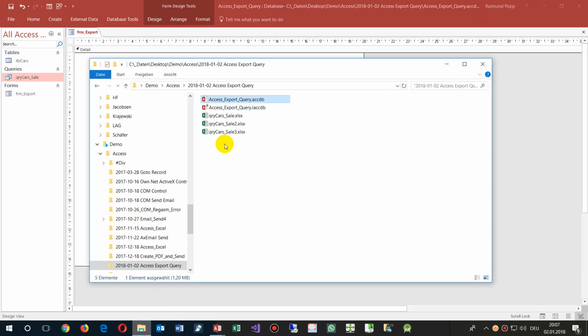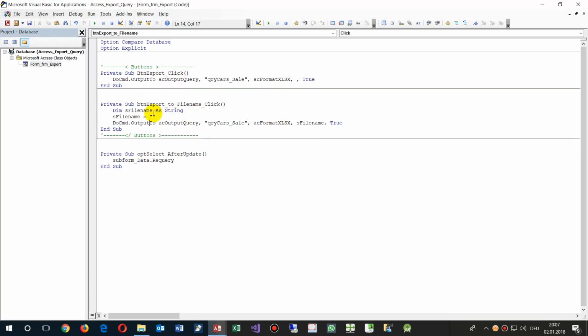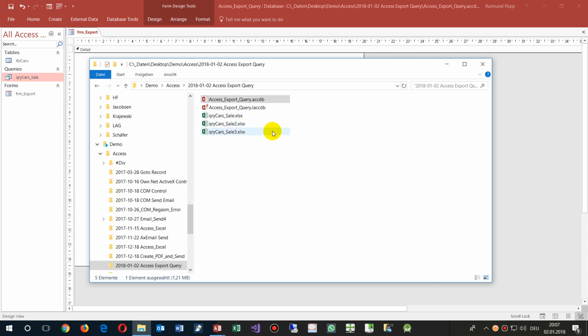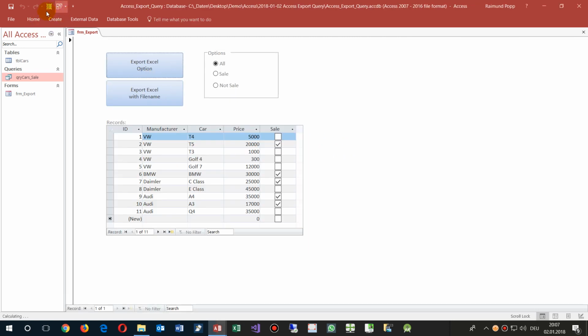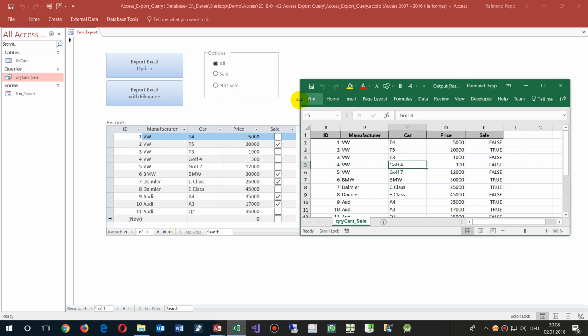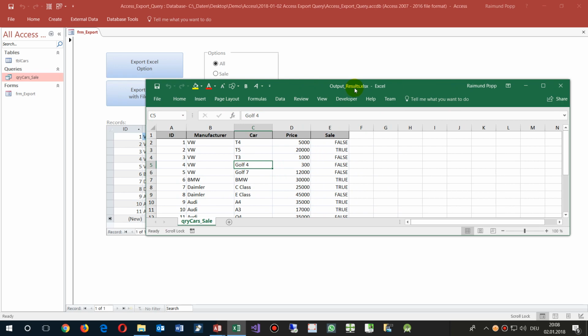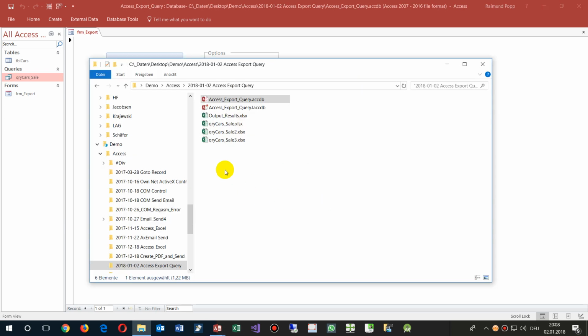Now we were here before, in our path, and saved several files. Now I take this one, this is the path, and I go to my code. I will say this is my path, and now behind there it's, for example, output results XLSX. Now we will say go to the form view, and then we say export this one, and it will be automatically saved as output result, and it's also that we open it.